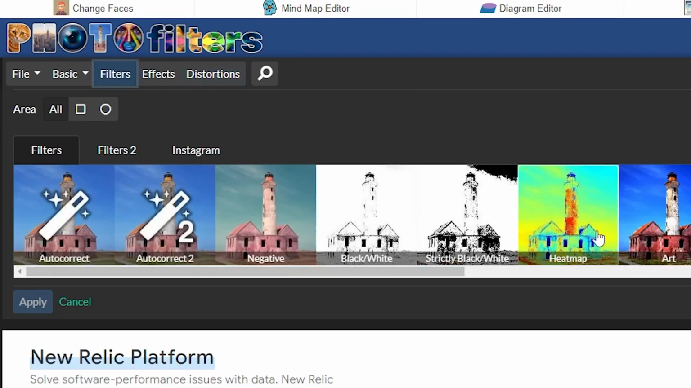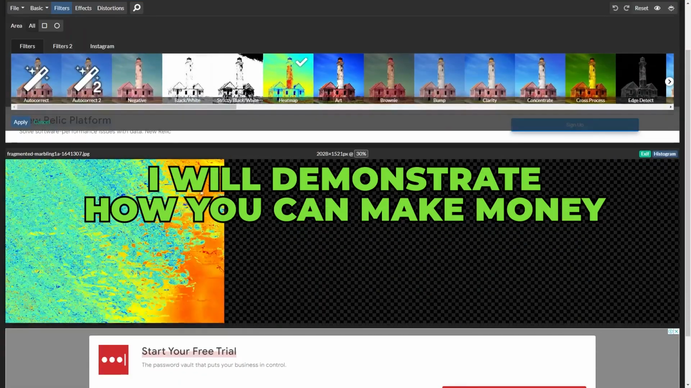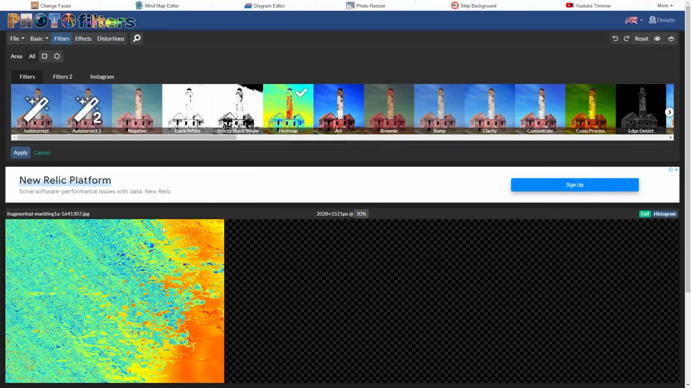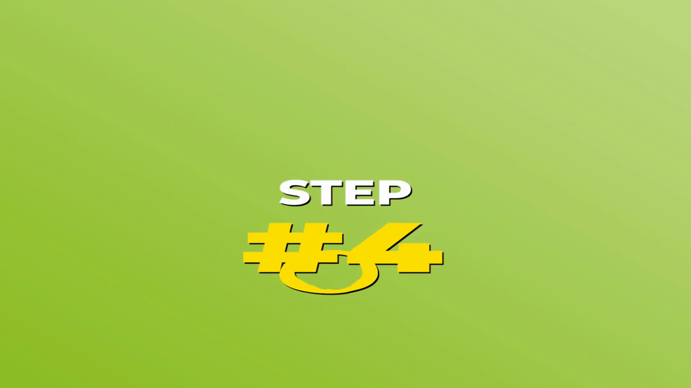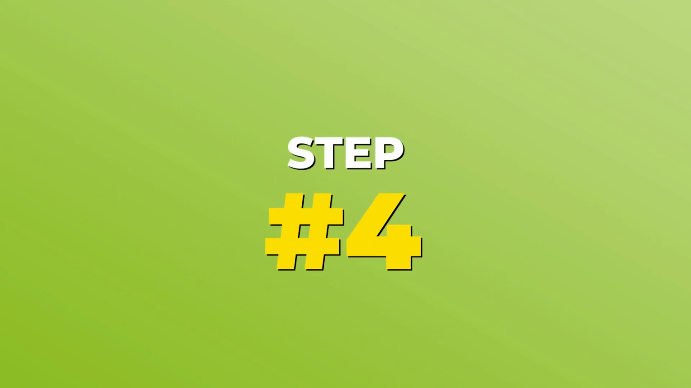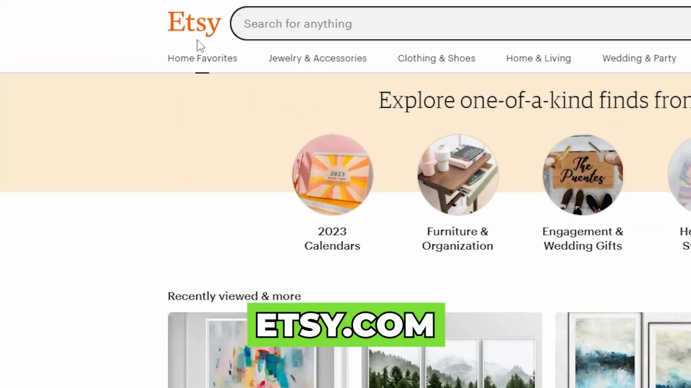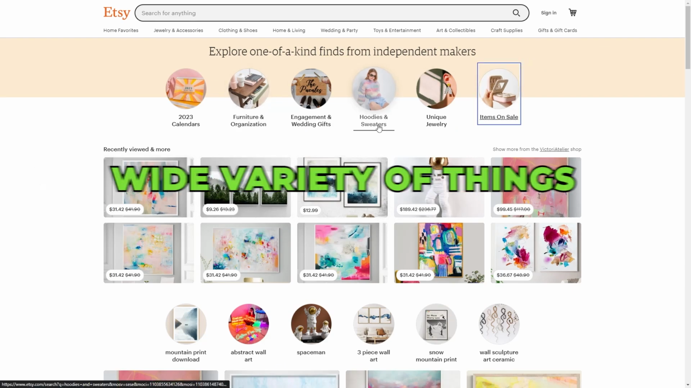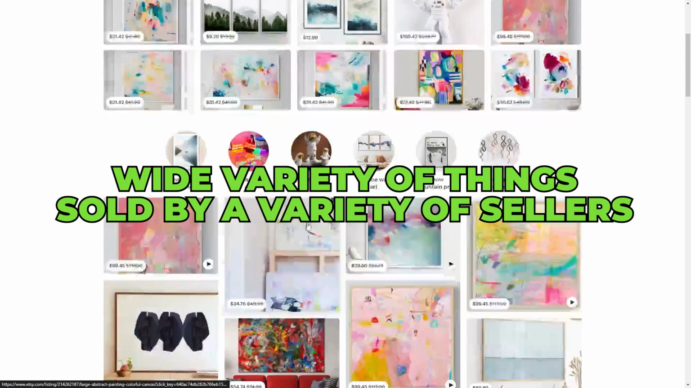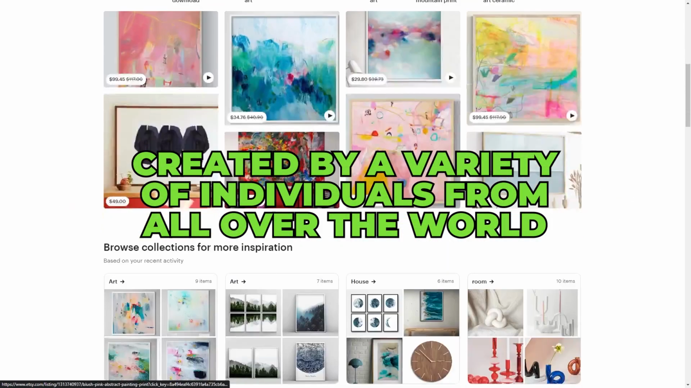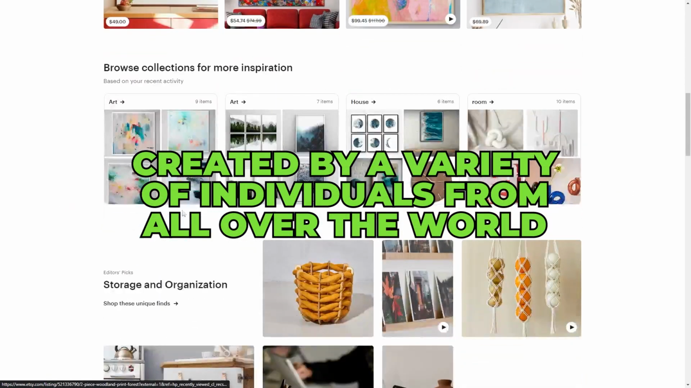Now that your images have been edited, I will demonstrate how you can make money off of them. Now that we have established that, let's move on to the fourth step of this process to start making money. The website Etsy.com should be our next step, a website where users may view a wide variety of things, sold by a variety of sellers, and created by a variety of individuals from all over the world.